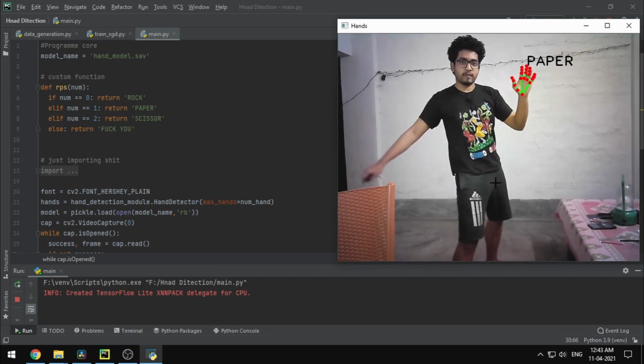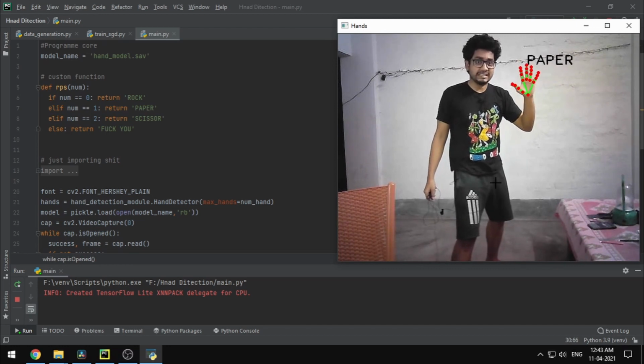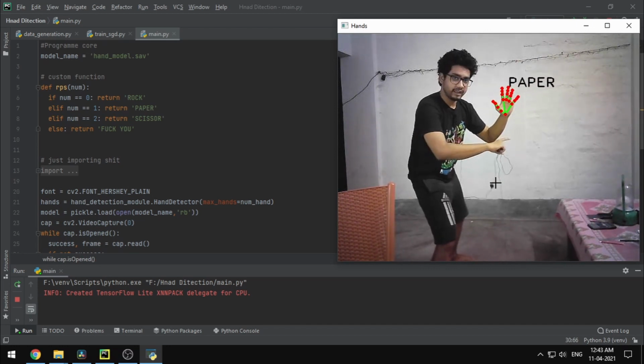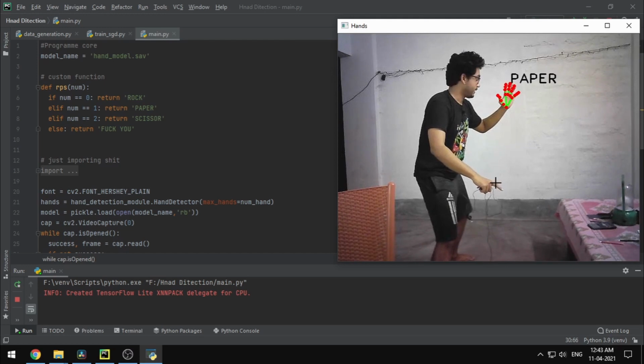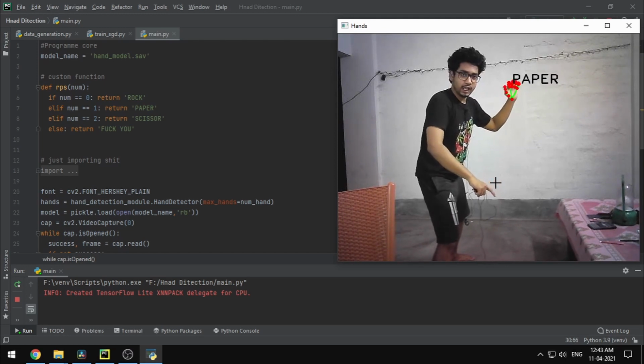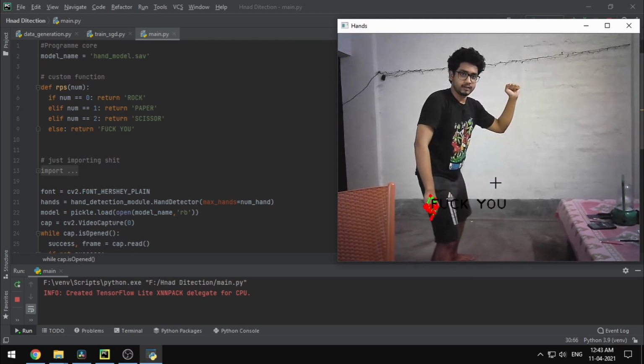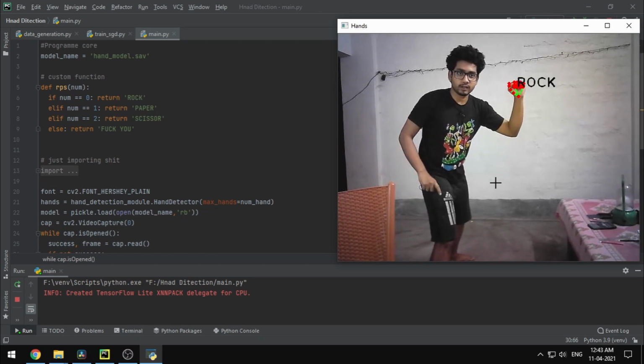Not that one. Yes, that's a paper. It detects it from that far away, which is sick. Look at it. It's a rock.